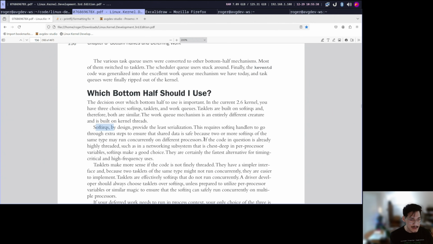So if the code in question is already highly threaded, such as in a networking subsystem that is chest deep in per processor variables, soft IRQs make a good choice. They're certainly the fastest alternative for timing critical and high frequency uses. Tasklets make more sense if the code is not finely threaded. They have a simpler interface, and because two tasklets of the same type might not run concurrently, they are easy to implement. Tasklets are effectively soft IRQs that do not run concurrently. A driver developer should always choose tasklets over soft IRQs unless prepared to utilize per processor variables or similar magic to ensure that the soft IRQ can safely run concurrently on multiple processors.